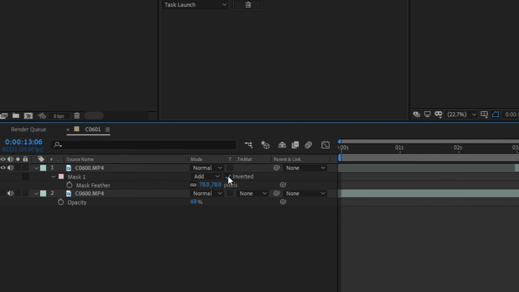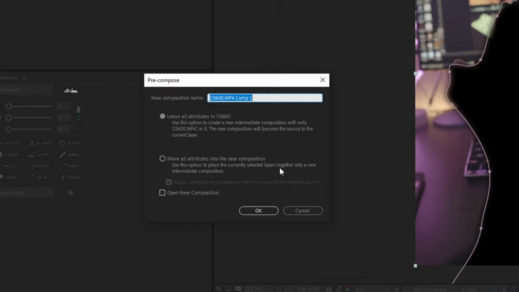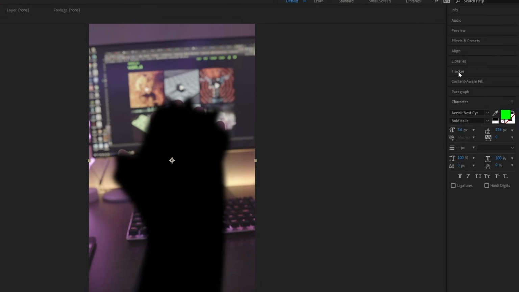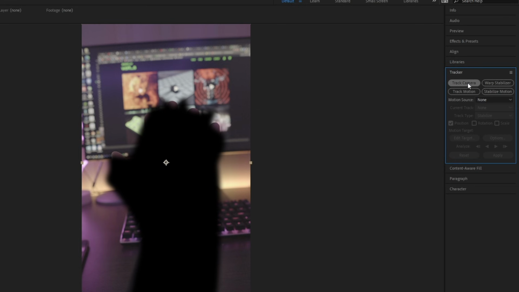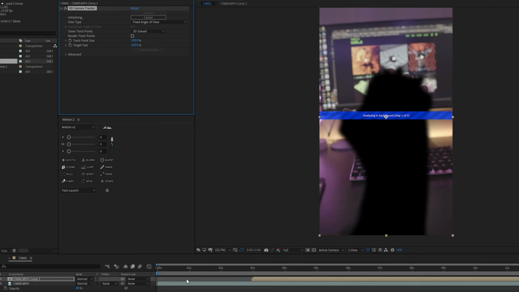Click here to invert the mask. Perfect. Precompose this layer, and also check here to move all attributes to the new composition. Right now go to tracker, and click on 3D camera tracker. Now let's wait some time, and I'll come back when it's done.